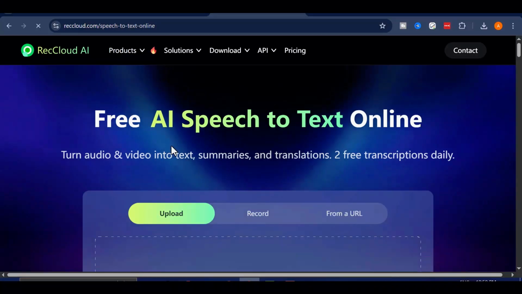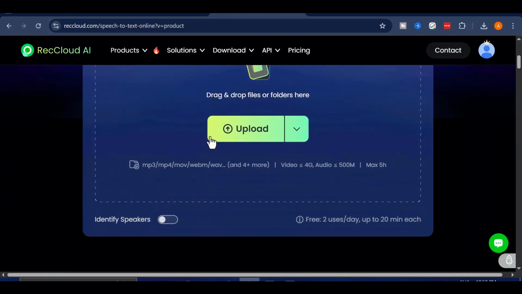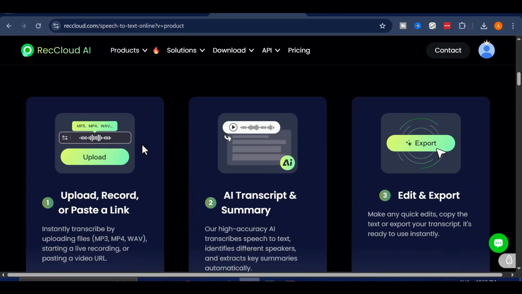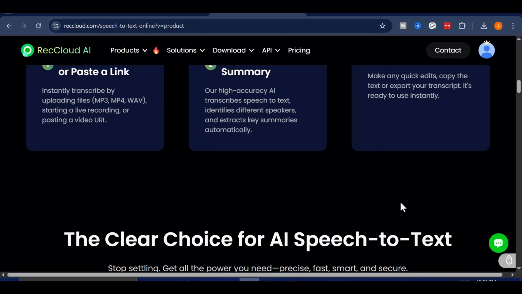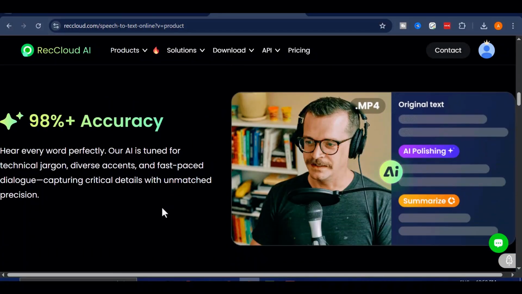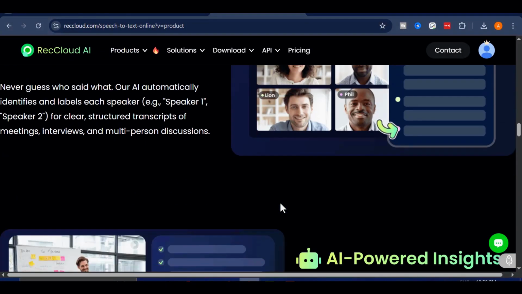What makes RecCloud stand out is the range of features it brings to the table. It supports multiple languages, identifies different speakers in a conversation, and even adds punctuation automatically, so you're not left cleaning up a giant wall of text afterward. Whether you're a content creator, a journalist, or a working professional who deals with audio regularly, this tool was practically built with you in mind.